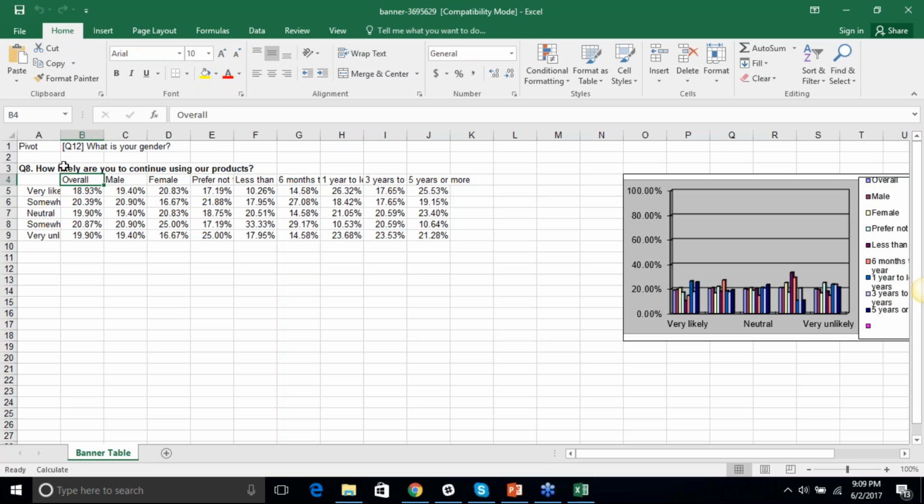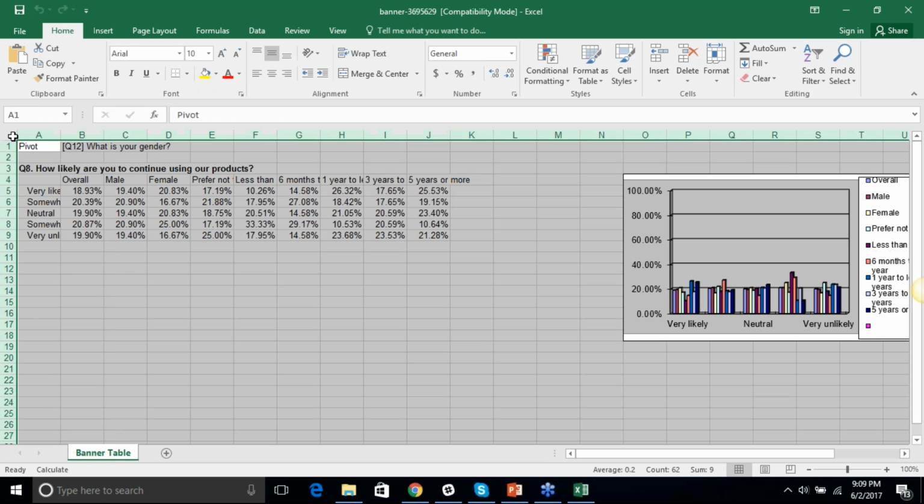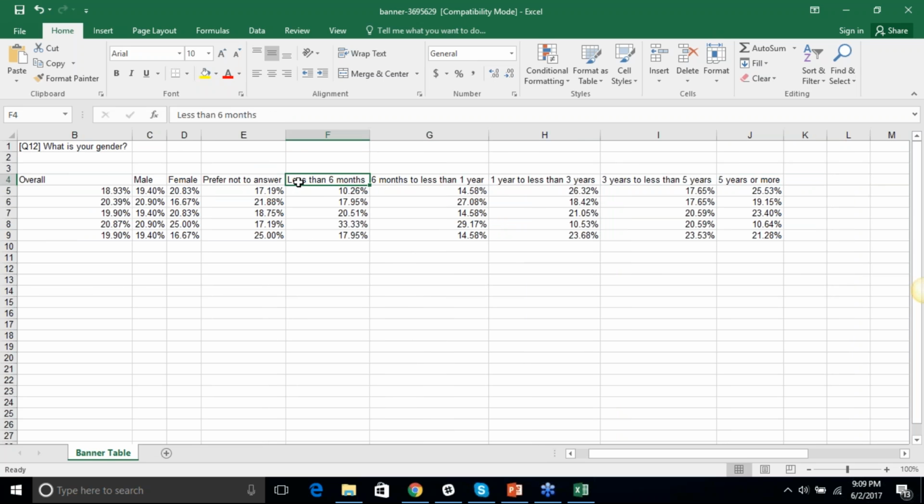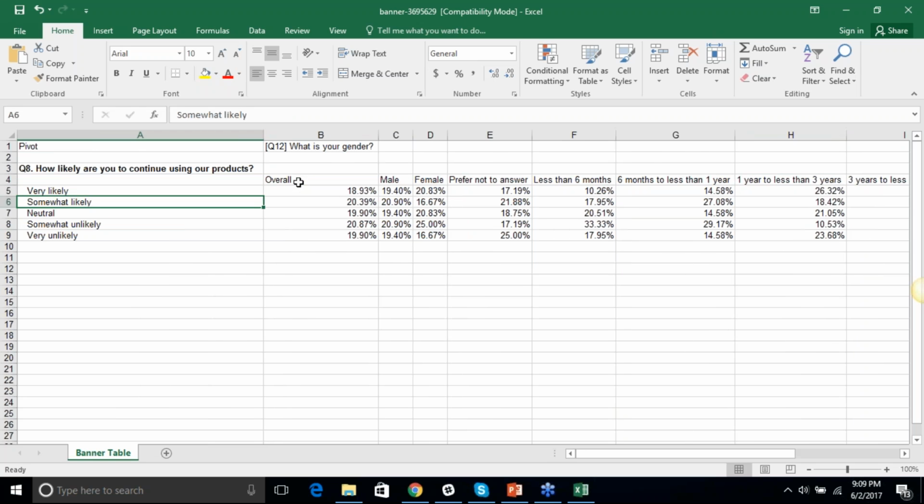I actually am not able to recollect the answer options that we had for that particular question. But now I can say that the first answer option was overall. Then we had less than 6 months, 6 months to less than 1 year. You can see this was the filter question, like how long have you been using our product? And then this was a pivot one, male, female, and then this was the pivot two. So this is how you can create nested pivots as well.